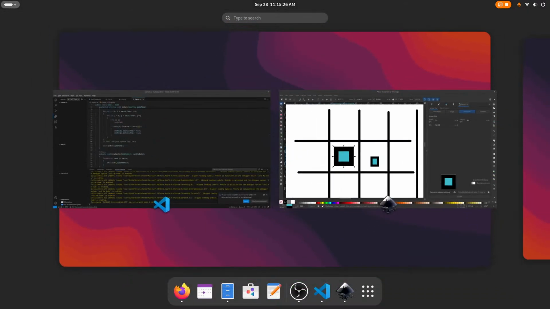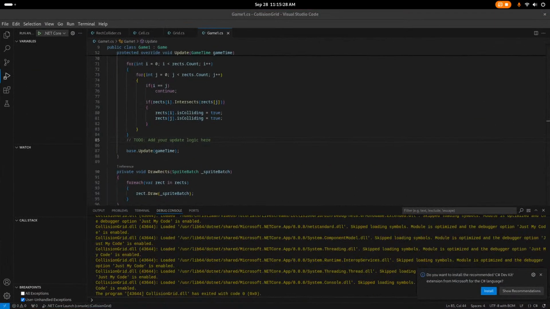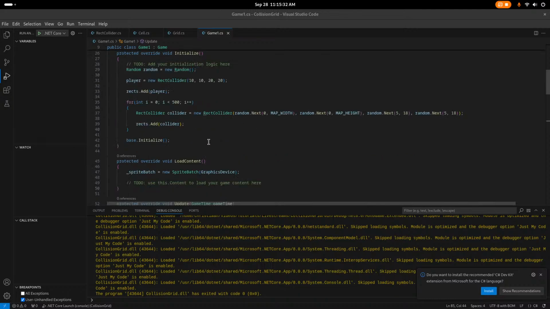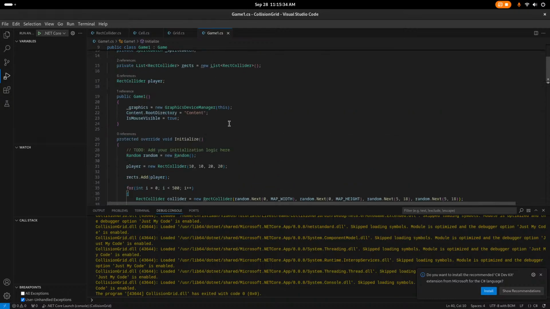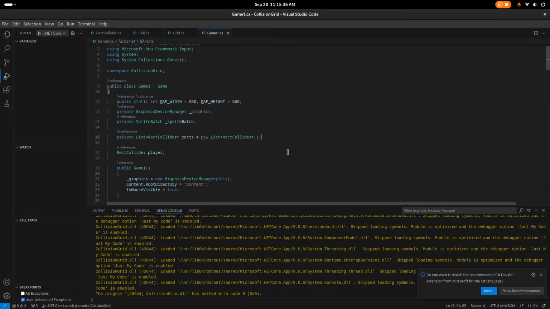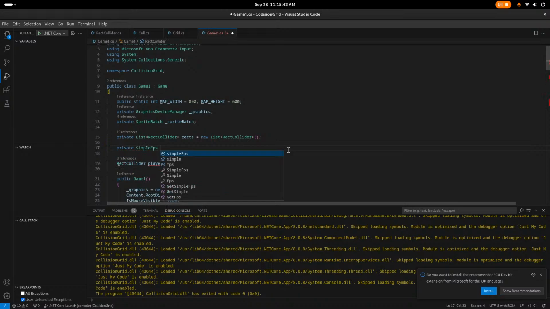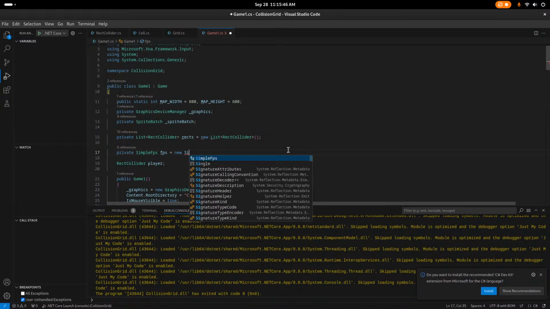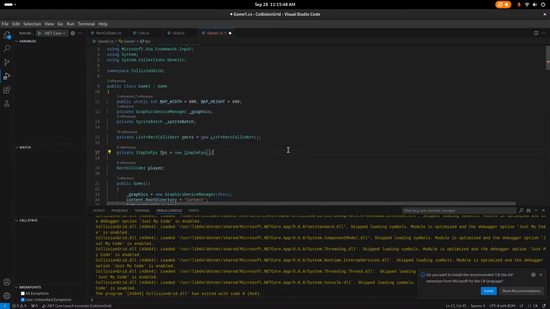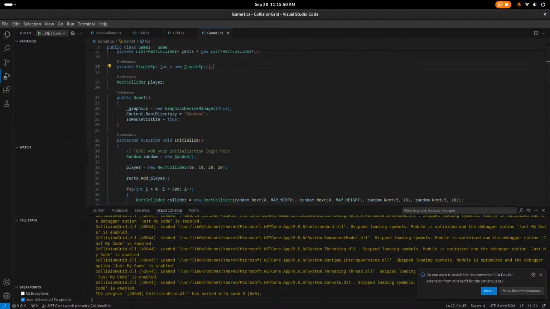We can even display a little bit of statistics here. Let's see how many FPS we're getting. So using that simple Fps class we used, we'll just create an instance of it. It needs a font, so we will add a font now.